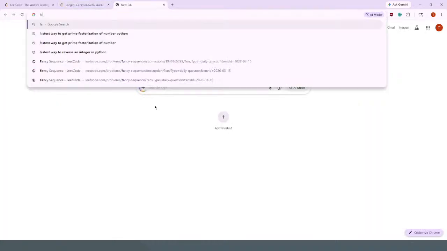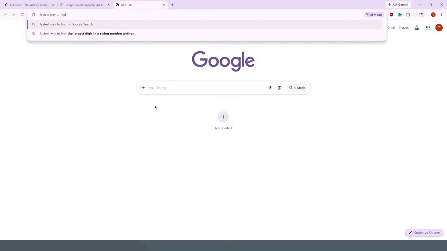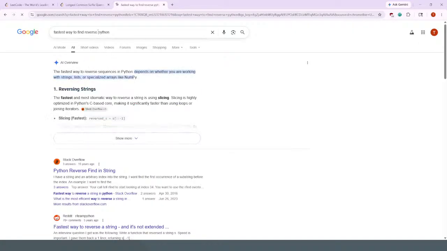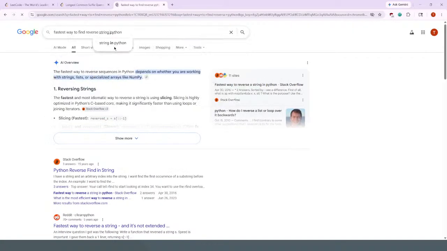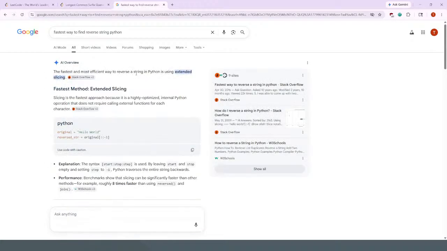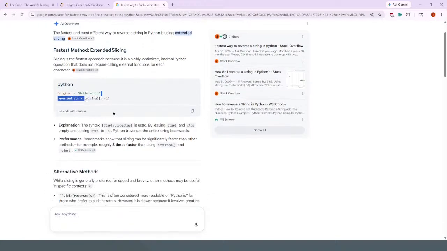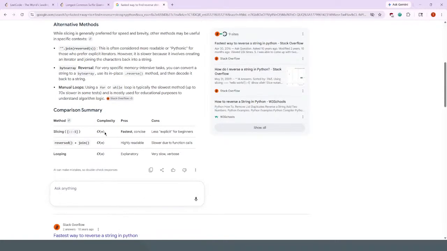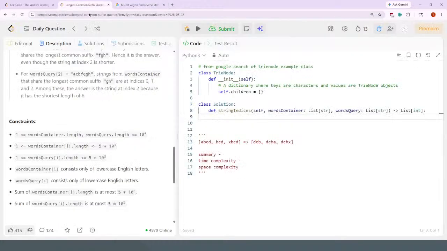What's the fastest way to find reverse string in Python? I wonder if there's just a function for that. Find reverse string. The fastest, most efficient way to reverse a string in Python is extended slicing. Okay. O of n time. Okay, that's reasonable. I think it's going to be at least that. Since I have to sort anyways, it's going to be O of n log n.